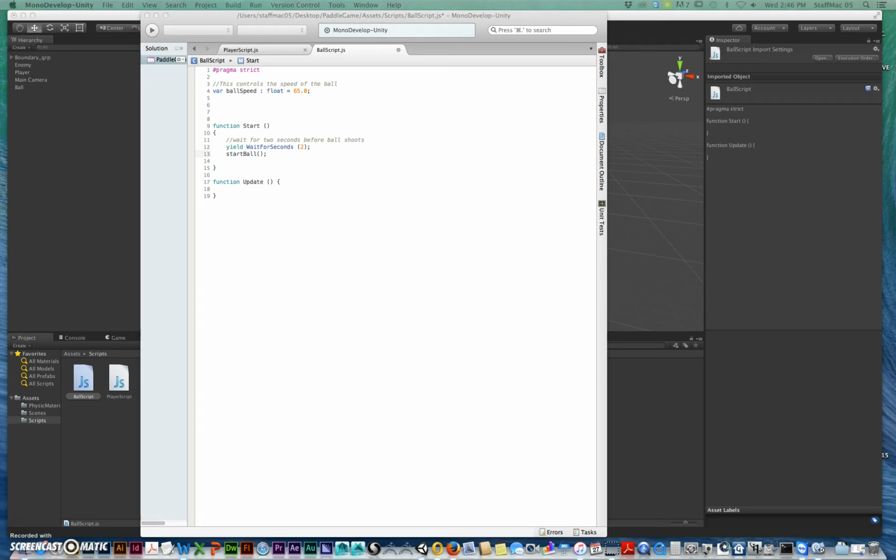Okay. So here's going to be our custom function. There we go. So we're going to make a new one, and it's going to be function start ball, and it's not going to require any parameters. Okay, and then we just need to have brackets that encapsulate it.